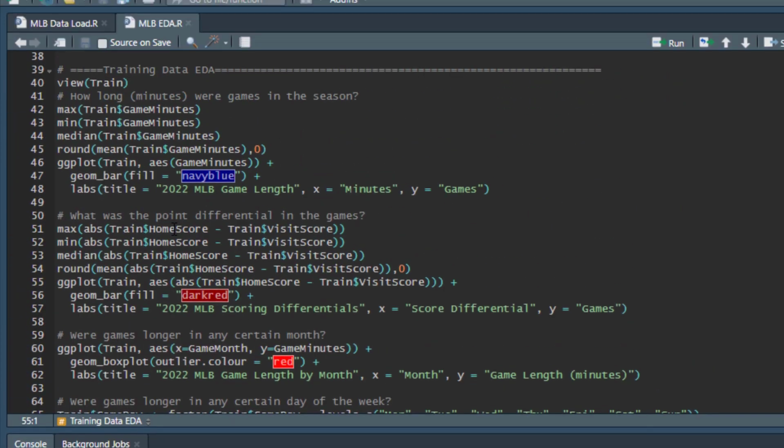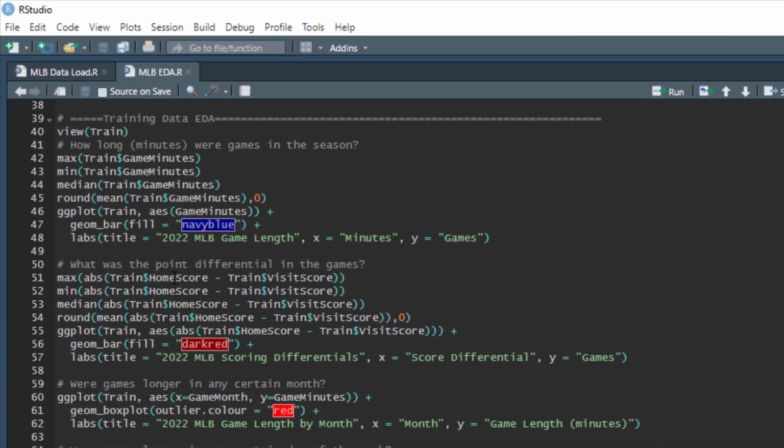So let's take a look at what that looks like. If I take a look at my distribution of point differentials, I'm going to do this in red this time.